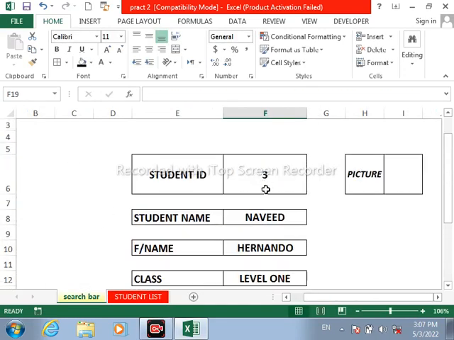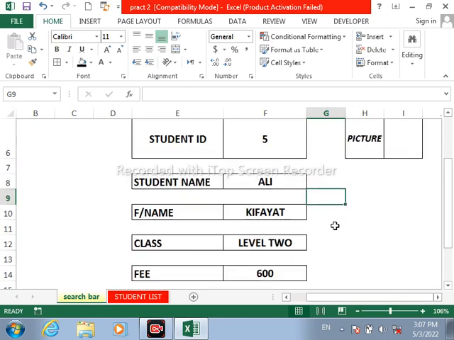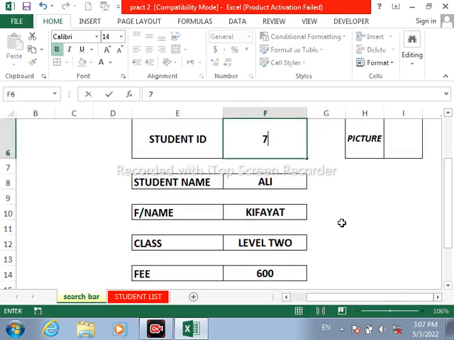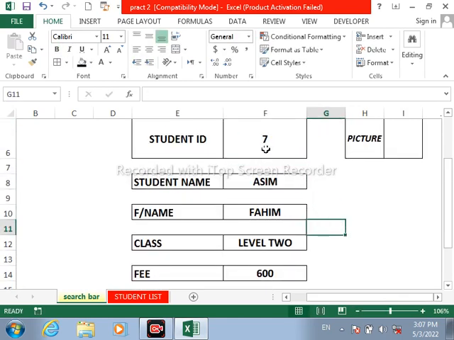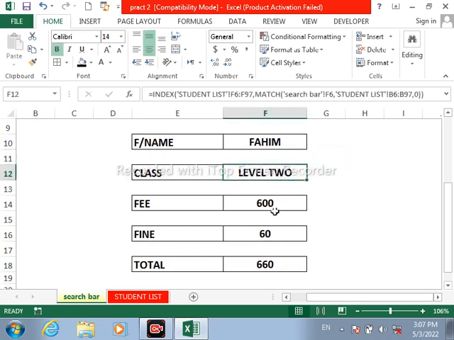So you can see here, when I search the student ID, Excel gives me the correct data of the student. For example, on number 7, the student's name is Asim, his father's name is Fahim, he is in level 2 class, and you can see the fee, fine, and also total.